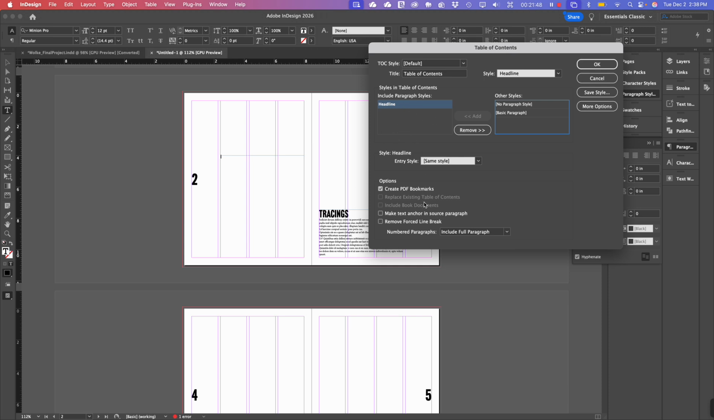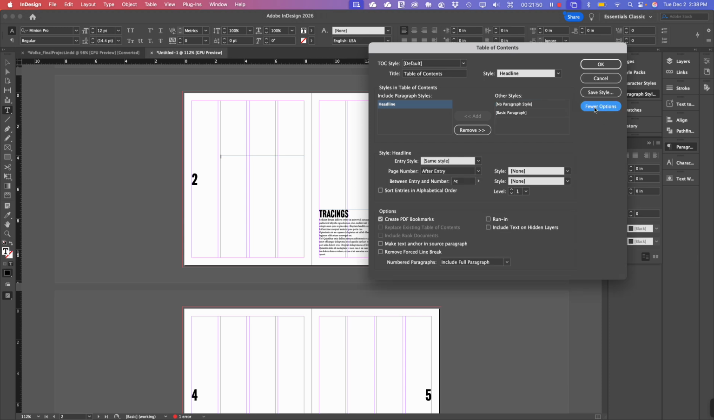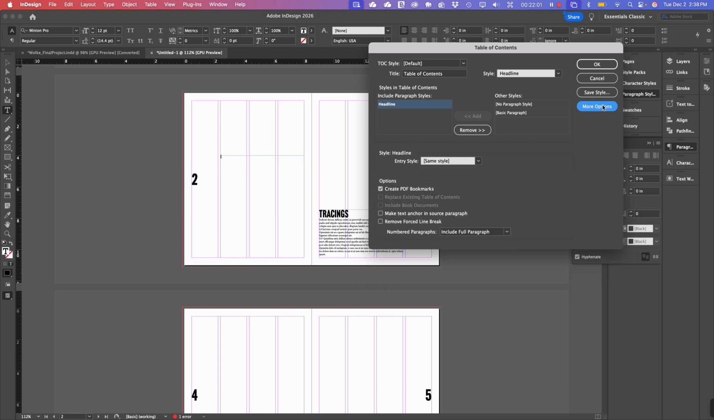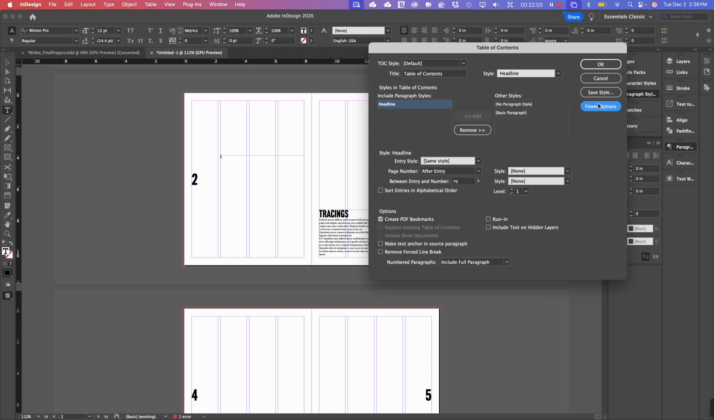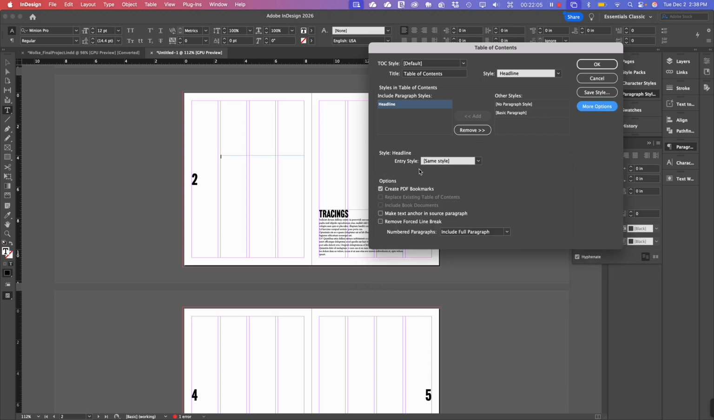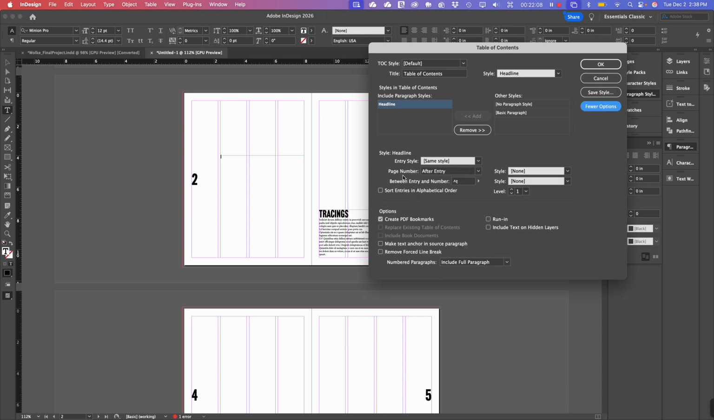And technically that's all we need to do, although I do want the page number, make sure the page number is after the entry. If you don't see this option, click more, the more options button over here. I just want to make sure this is listed.